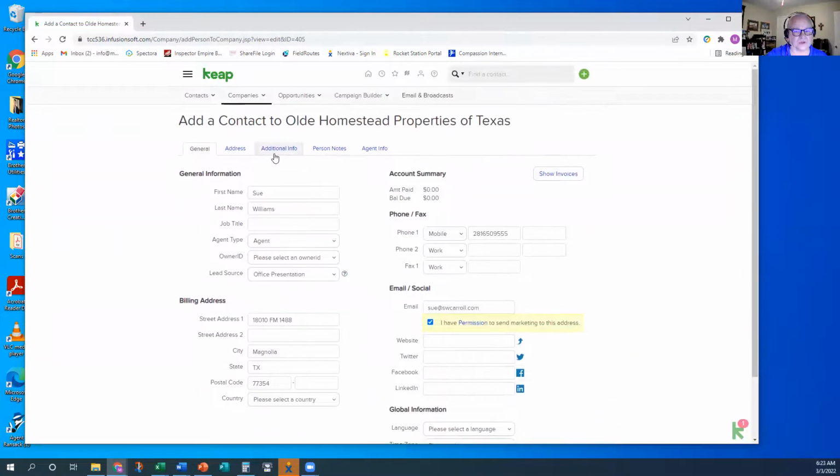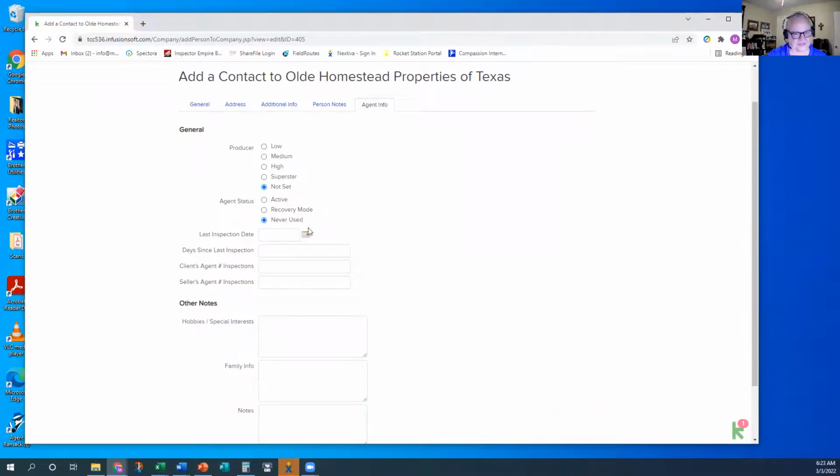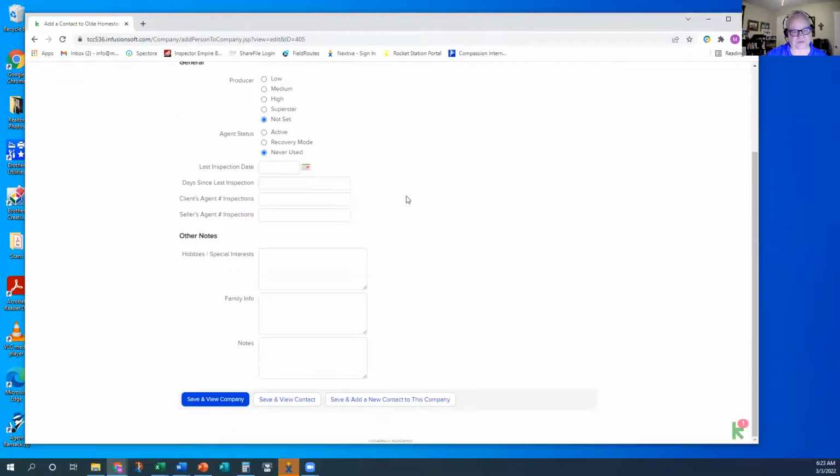And then you're going to go to the agent information tab. And this person, we did not know, so it's not set. And they have not used us before, or we don't know, so we'll just set that to never used. And the rest of this information will get updated when we get the feed from Spectora. Save and view.